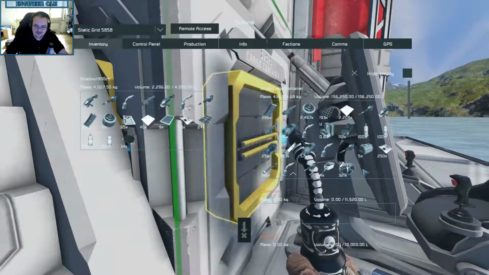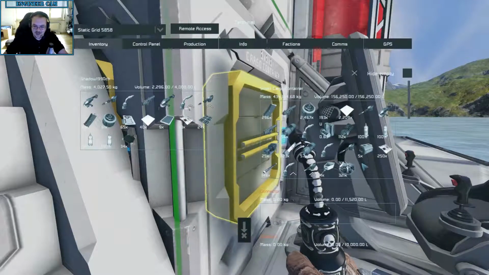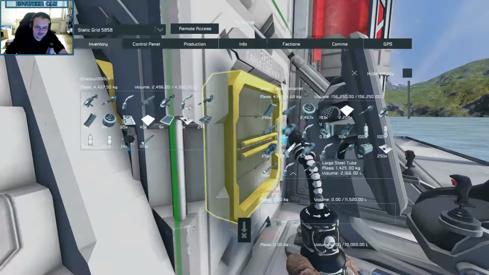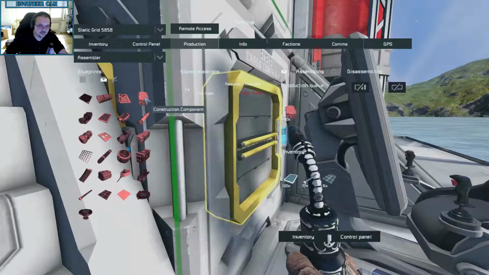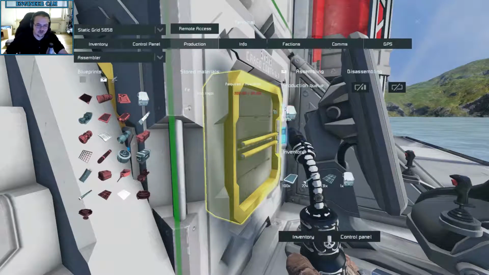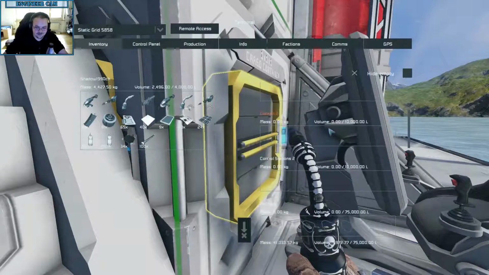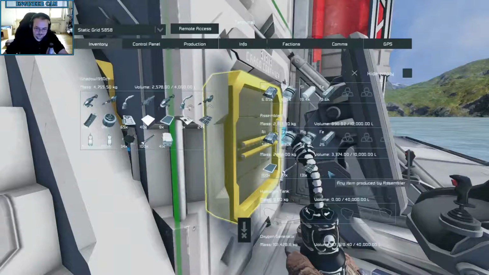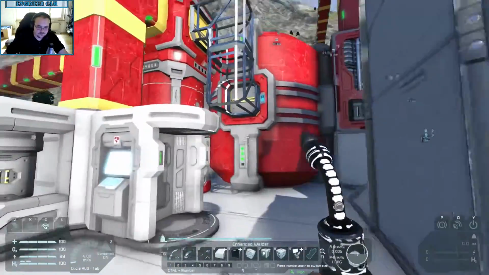So my little drill is already paying off in spades, as you can see. Yeah, small tubes, and what was the other thing? Oh, I think it's construction components, which I notoriously do not have enough of, as you can see. But yeah.